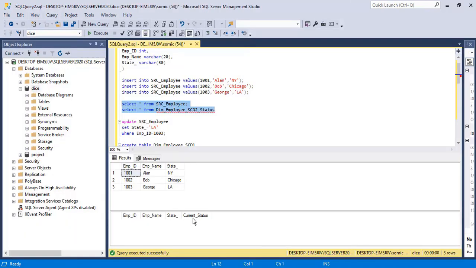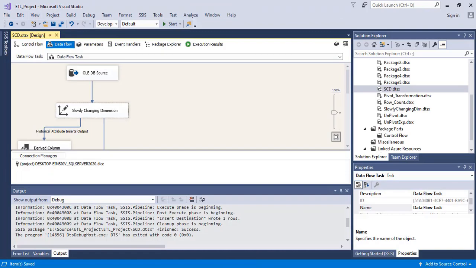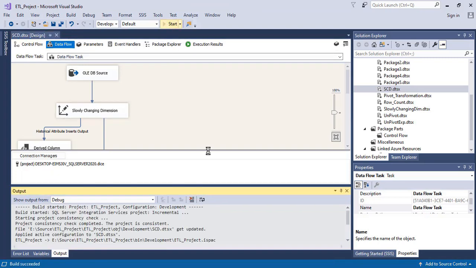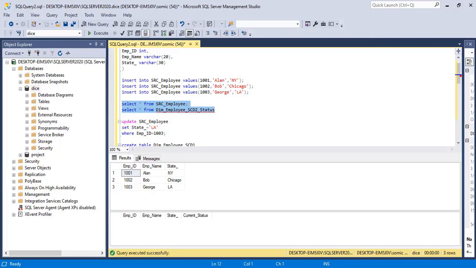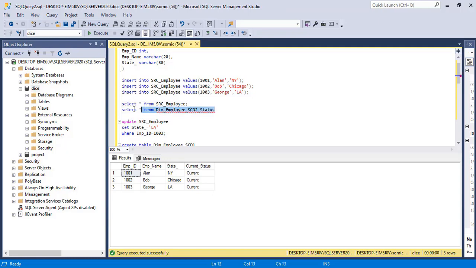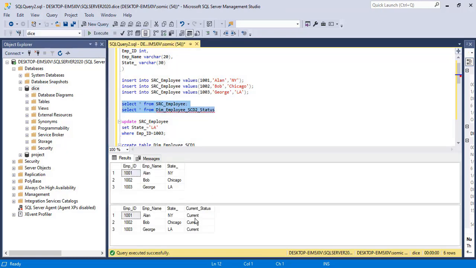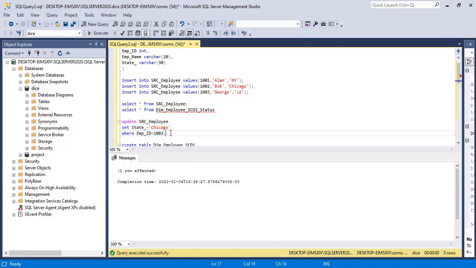Now look, I have to first execute. So when the first time this package is executed, when the first time data is inserted, I'm going to get the current status. All values will have the current status. Okay, now I'm going to update this Los Angeles to Chicago. Let's change it to Chicago. This has been updated.